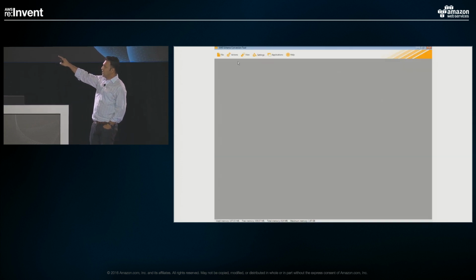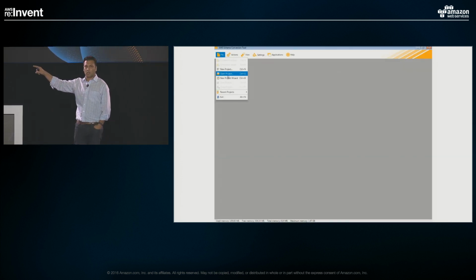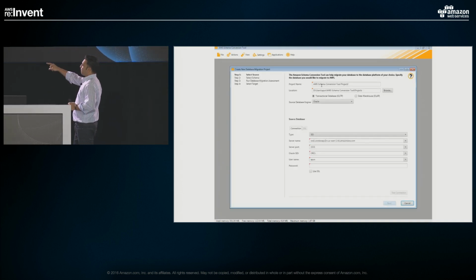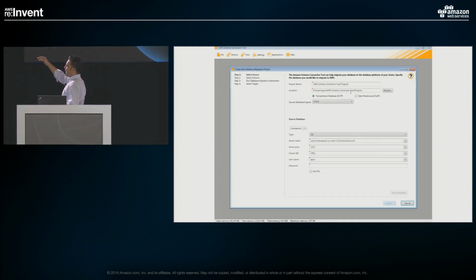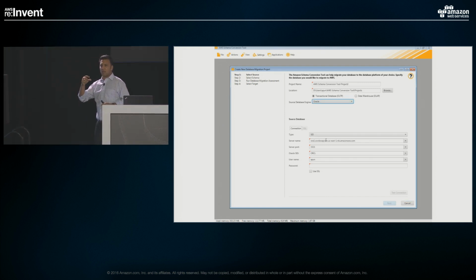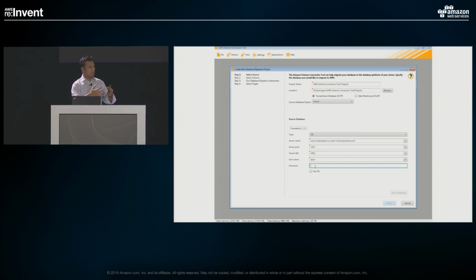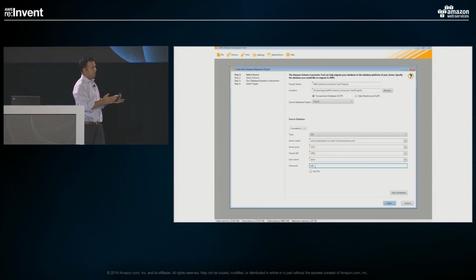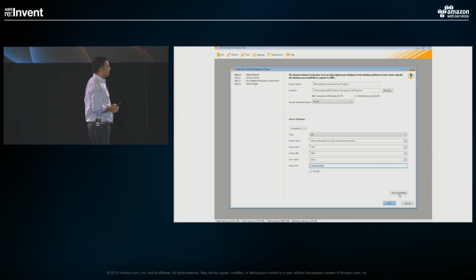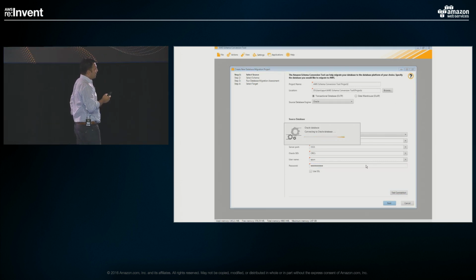I opened Schema Conversion Tool, which is a desktop utility. It's a free utility. There are no charges for it. I connect to my source Oracle database, so I specify my username and password. Of course, your desktop needs to be able to connect to your source database, and it could be anywhere. It could be in your data center or on EC2. I'm testing the connection.